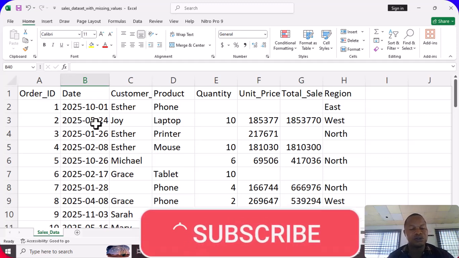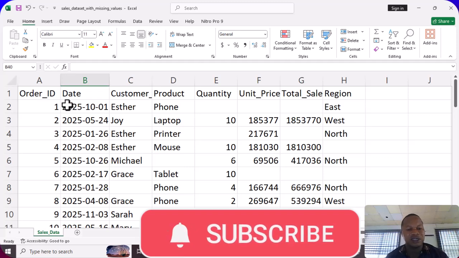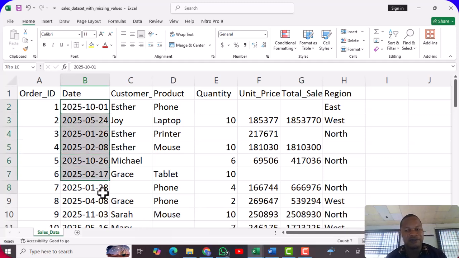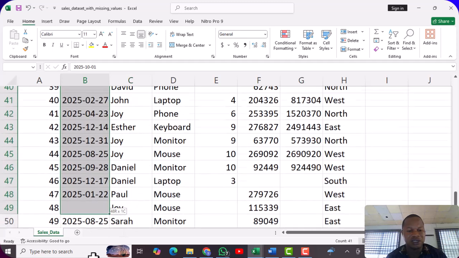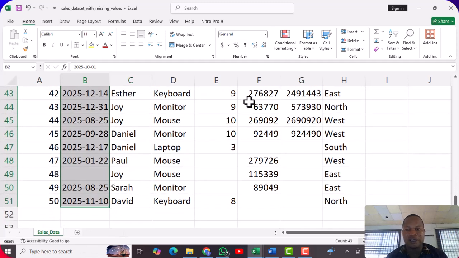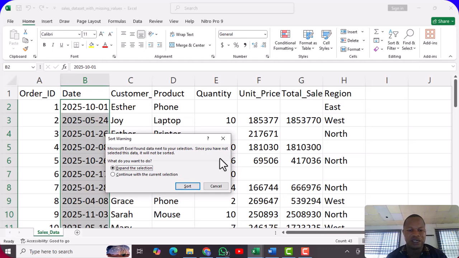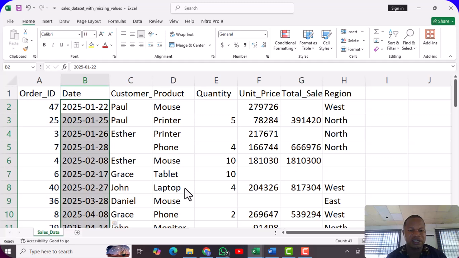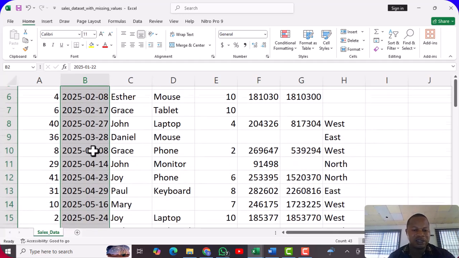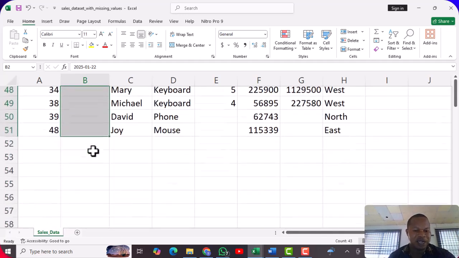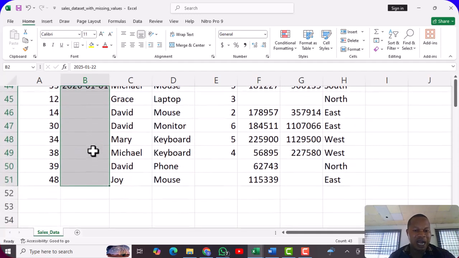So what you should do in this kind of case is first of all, highlight everything here. You highlight all the dates down, go to sort and filter, and sort A to Z. Expand selection, yes. Now your dates are arranged in ascending order. January, February, February, February like that. Can you see now? The missing values are now at the bottom.